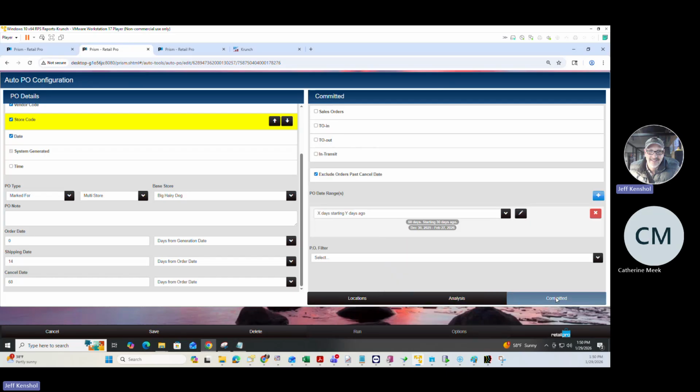So the last screen here is committed. This has you look at whether you have customer orders on it, whether you have transfer orders going in or out, whether you have purchase orders coming in, and what date range. Now, the most important thing here is the date range down here at the bottom, right?